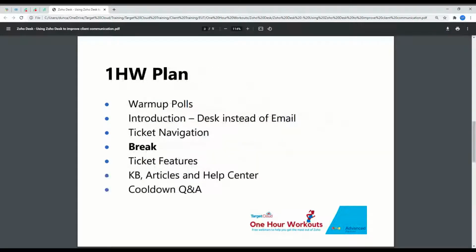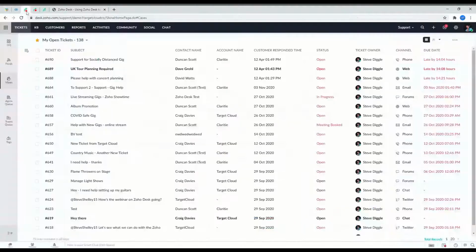So I'm just going to move over into the demo system that we're using for this. We've got various demo systems with various amounts of data. You'll notice some of the data is a bit mixed up. Some is test data, some is imported, and it'll hopefully give you a good idea of what you can do with the Zoho Desk system.